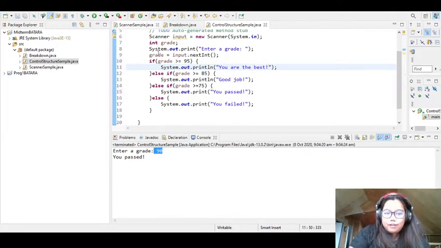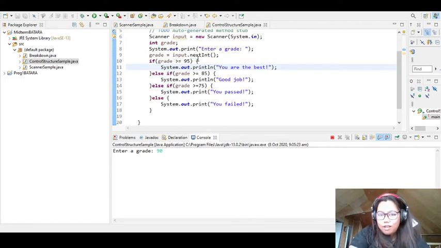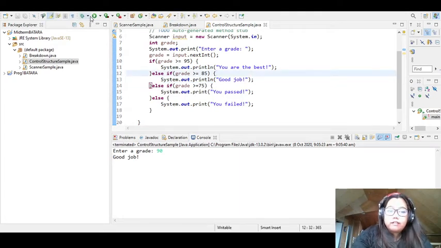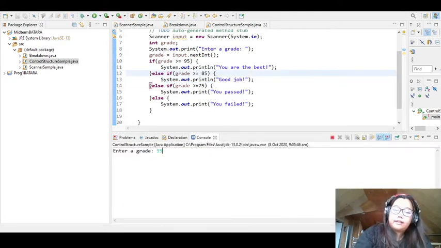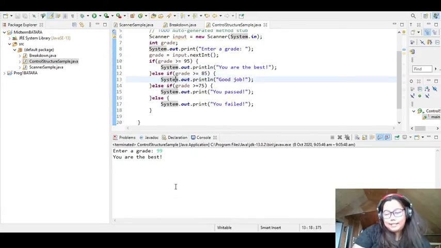Okay, so if we run this one again, you're going to have 90. Let's evaluate: greater than or equal to 95. Well, that's false. Therefore, it will go here. Greater than or equal to 85. Yes, 90 is greater than or equal to 85. Therefore, our output should be good job. Yes, I told you so. Now let's have the grade be 99. Yes, it will print you are the best of the best. So basically, that's how you use if and else if.